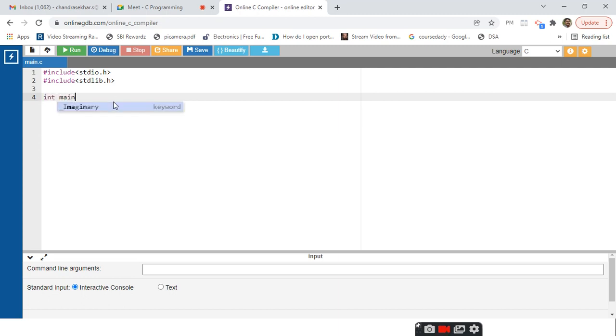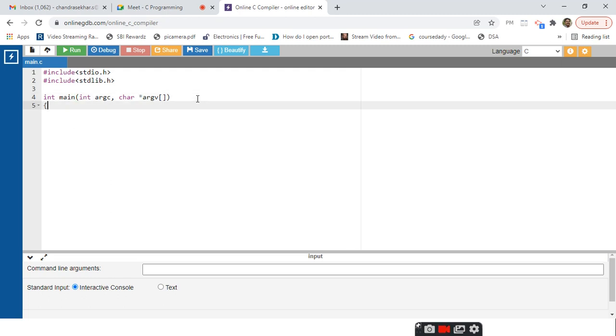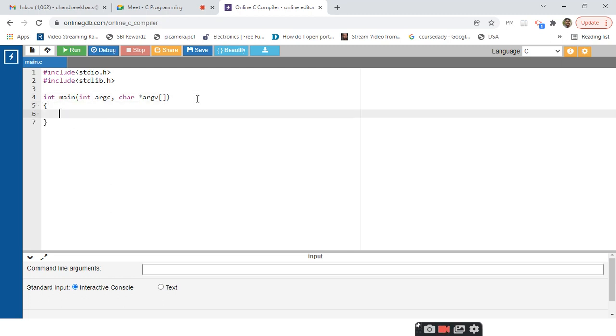And I start my main function, and since you are writing a command line program, remember that you should give two arguments to the main function. One is of type int, named argument count argc, and the second one is char star, a pointer to a character, which you mention as argv, the argument vector, specified as an array. And let me take two values.